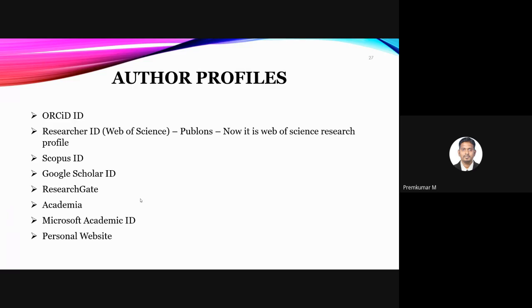Then apart from that, the other three, ResearchGate, Academia, and Microsoft Academic ID, are all social media. There you create a profile and share your research papers in those profiles, so that you'll get a lot of visibility, a lot of citations, and a lot of collaboration as well. Apart from that, try to have a personal website so that you can list everything on it, and disseminate your website to people, so that they understand that so-and-so person is doing work in this particular field. This personal website is also useful for getting more citations and more reputation. This is my personal suggestion.